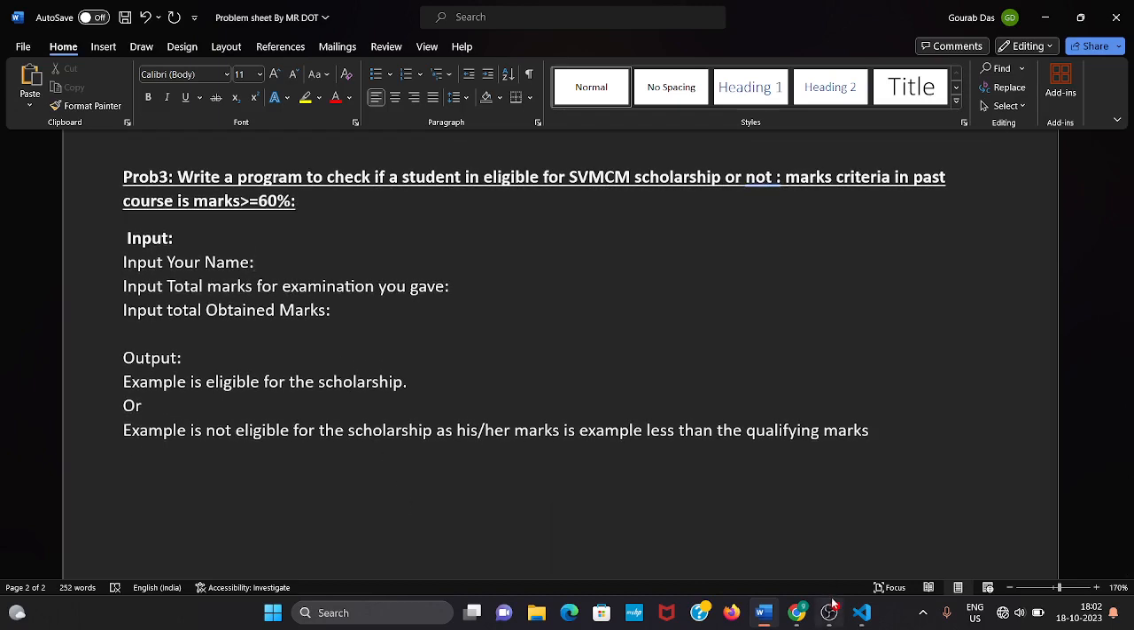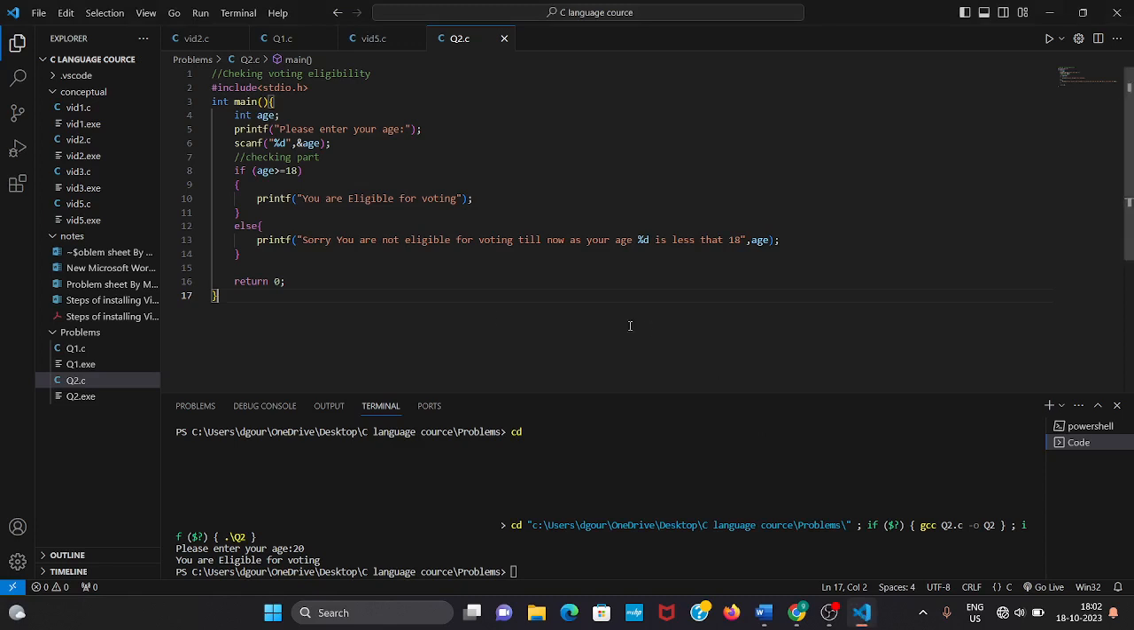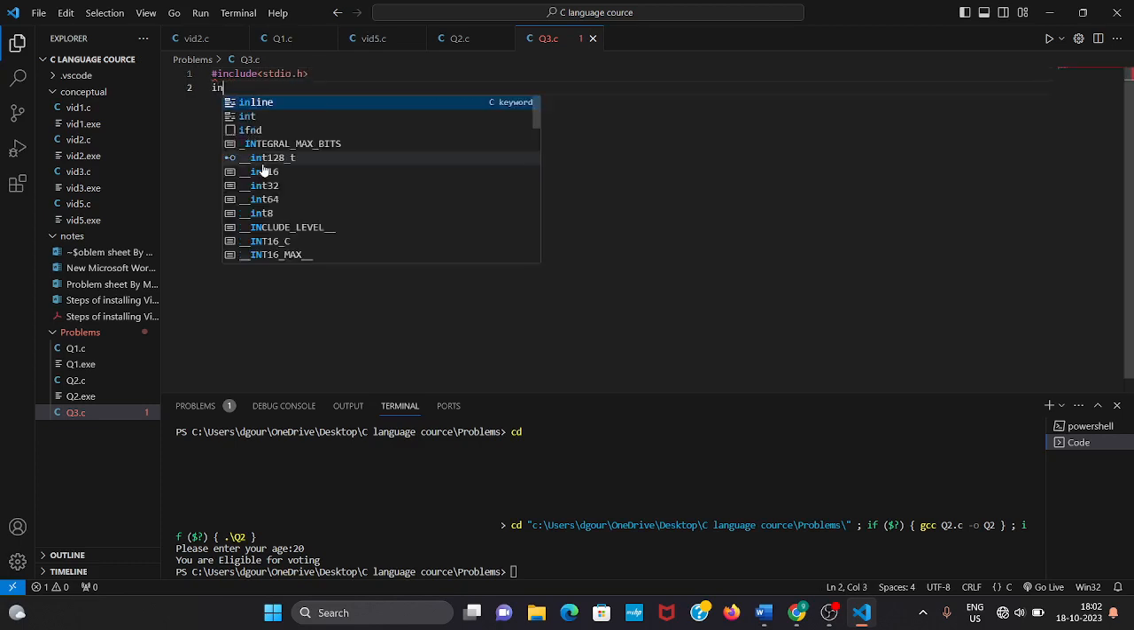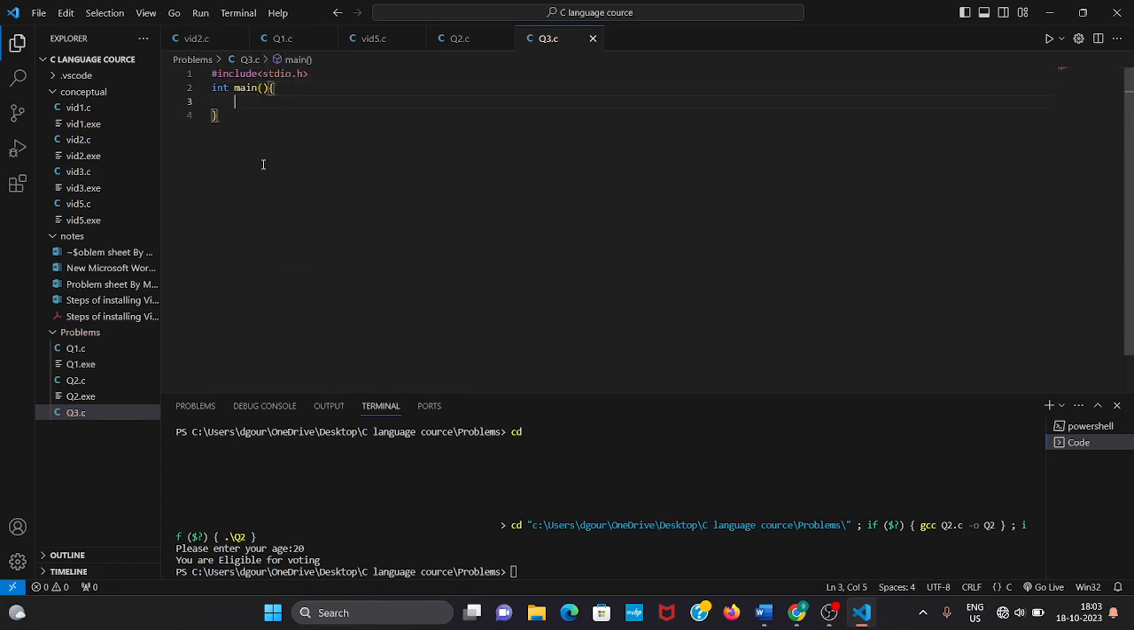Let's go to our code panel and write this program. So here, this is problem number 3, question 3 dot c. At first we have to write our basic structure of a C program: include stdio.h, after that int main. Now close it, bracket, now return 0.